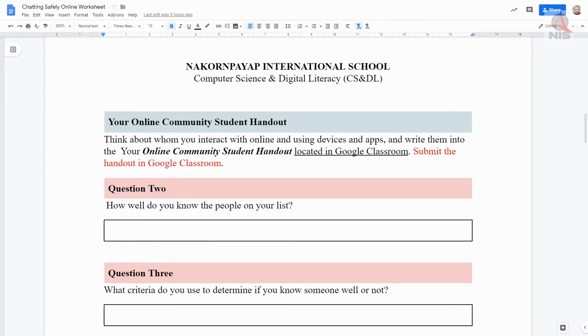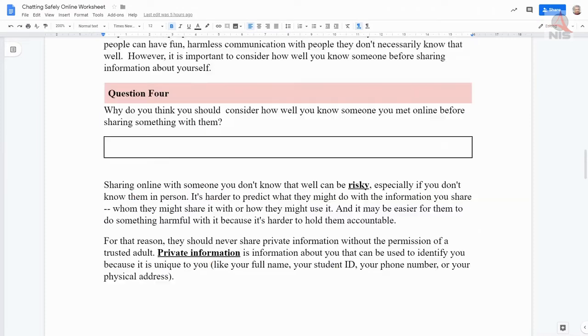Question 3, what criteria? Criteria means what rules do you use to determine if you know someone well or not very much at all? What is your criteria for putting them on your list? In question 4, I want you to speculate. Why do you think you should consider how well you know someone you met online before sharing something with them? What criteria do you use before you get personal?